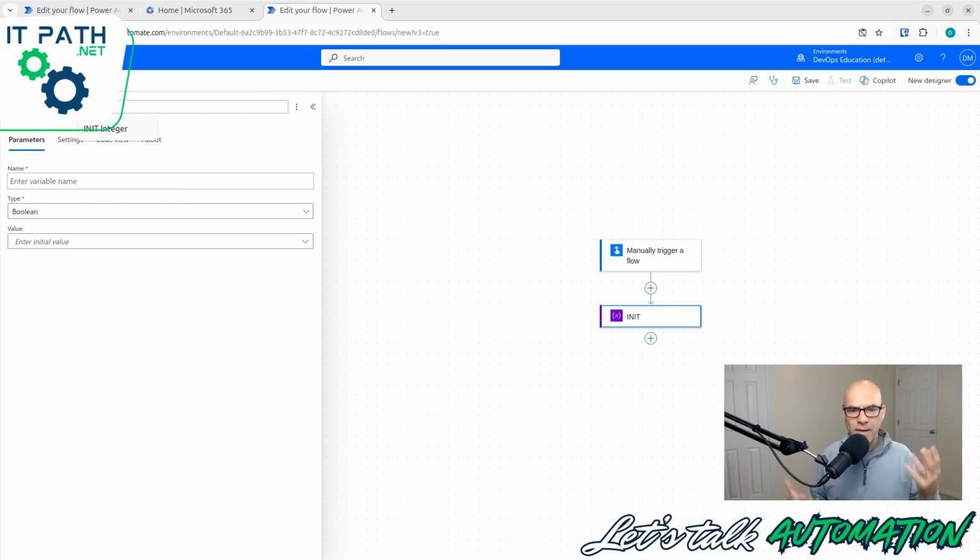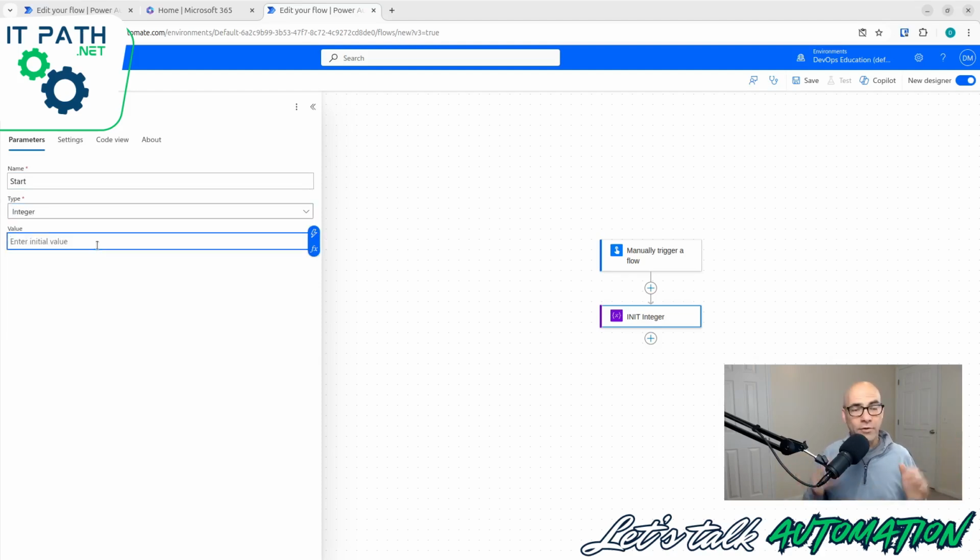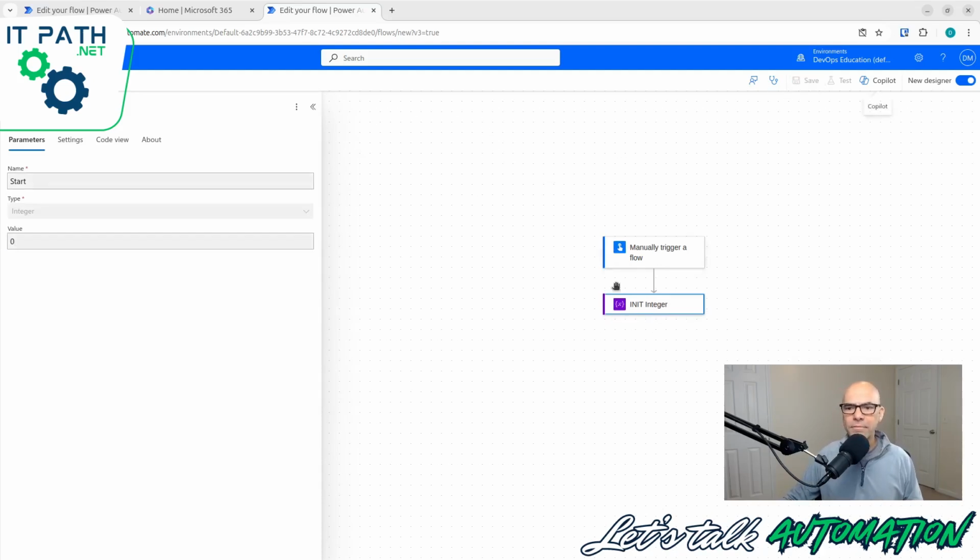It's kind of like self-commenting code. So let's do init, and let's say this one is the integer, and let's call this start. And let's refer to this as an integer. And let's give it a starting value. When you initialize, you can really just declare it, and that's it without a value. But anytime you call it in your flow, it's got to have a value associated with it. So let's start this value as 0. All right, and hit save.